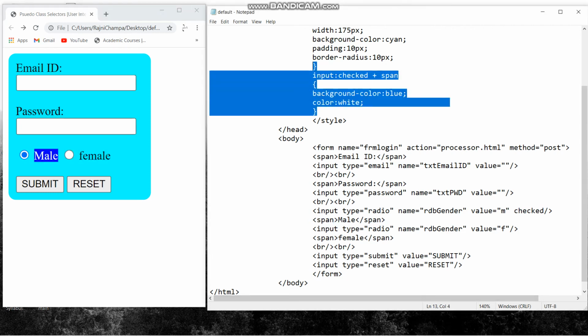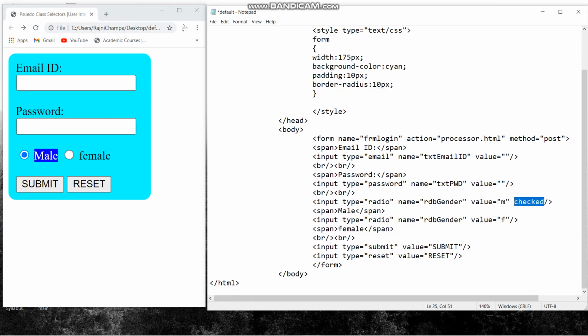Now we will remove this input type and also remove the checked. Now file, save, go to browser. Now the whole user interface has been reset by the code.